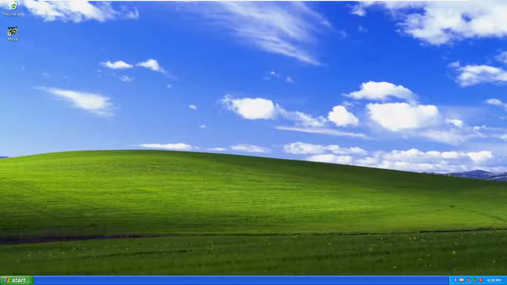In today's tutorial, I'm going to show you how to move the Windows Taskbar in Windows XP. So this should hopefully be a pretty straightforward process, and without further ado, let's go ahead and jump right into it.